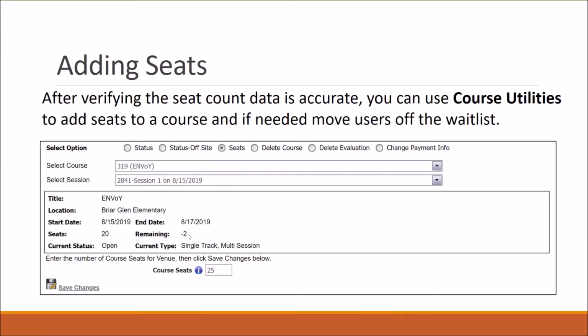Okay, remember, it's always the best policy with the wait list to check and make sure your seat count data is accurate before you use Course Utilities. Then you don't have any of those weird problems, where you end up calling support and saying, hey, I used Course Utilities and things didn't go so smoothly. This is exactly what we do. Okay.